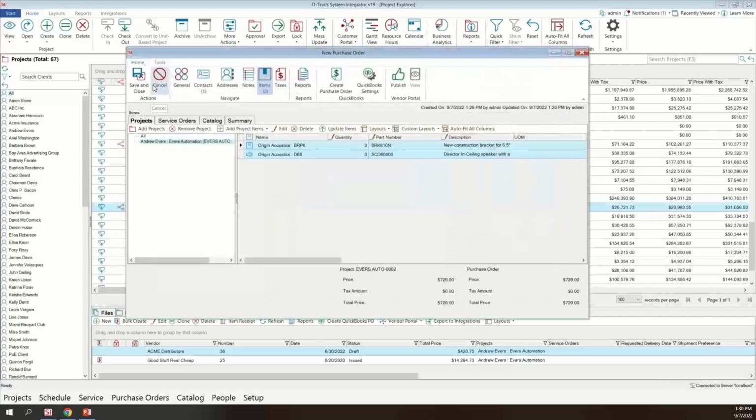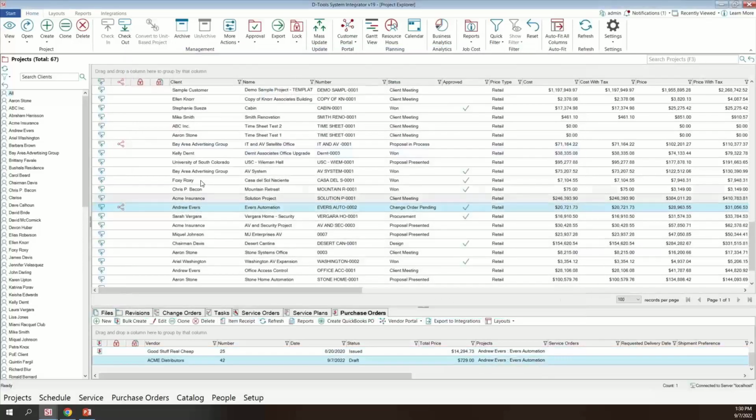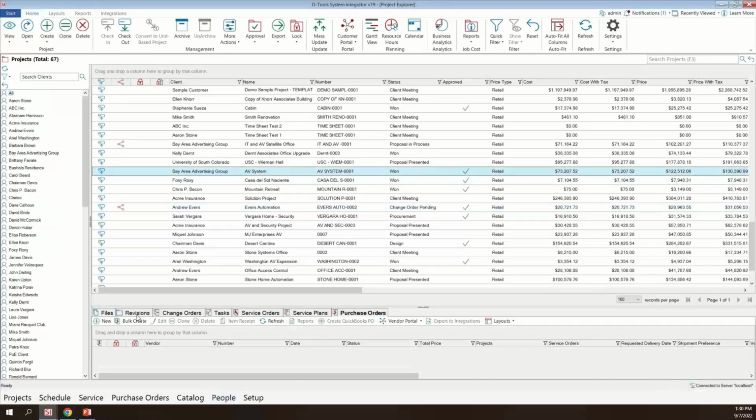Let's see if I can add these. Okay. I'm trying to see if I can find something maybe with a price. You know what I'm going to do? Bear with me. We'll just save and close that one real quick. Let me go up to this project where I'm pretty sure I can find some differences.